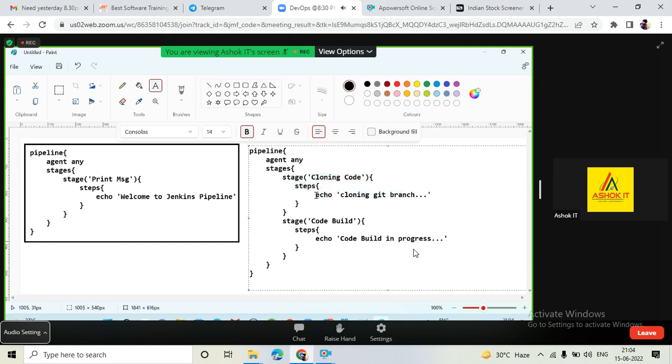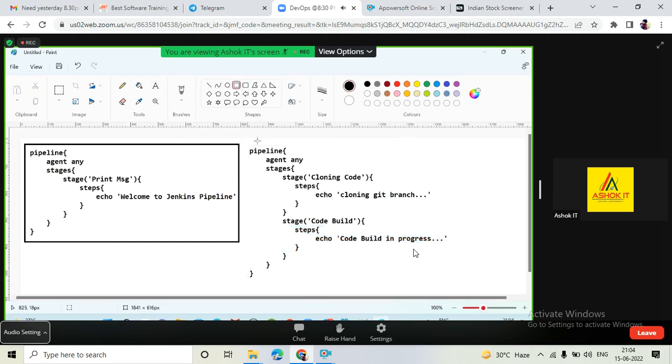What it has to do. I'm just writing echo. This is one stage, cloning the code. Stage 2, code build. Here also steps are there. Here I'm writing just one echo. Next time, we'll give the Git repository URL here, and we will give the Maven commands here. Then this step is going to download the code from Git. This step is going to compile and package our code. Like this, we can write a pipeline with two stages also.